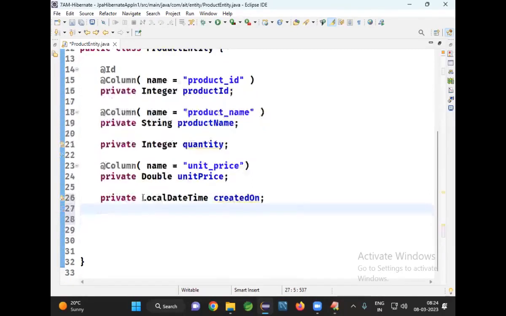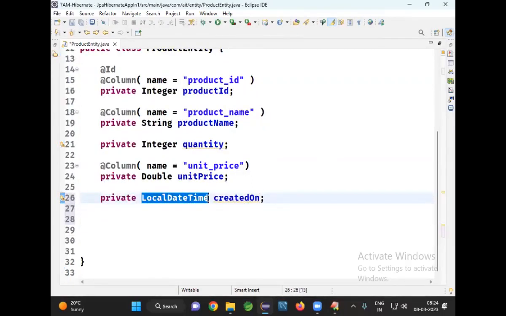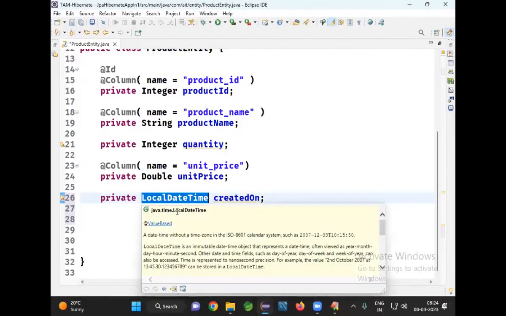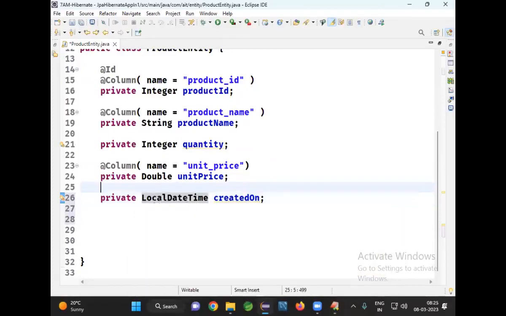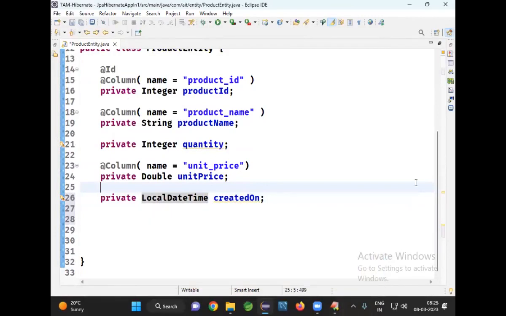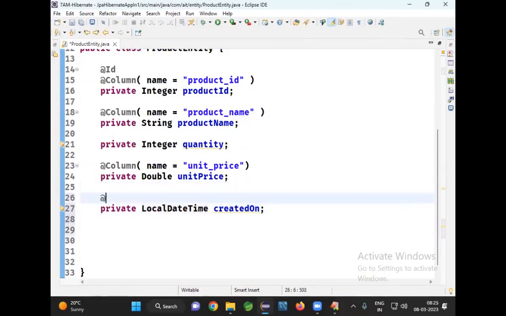Understand everyone. LocalDateTime is one class. It's actually from Java 8. LocalDateTime is a class from Java 8. Package name is java.time. What's the package name? java.time. Guys, observe here. I'm adding annotation at the rate column.